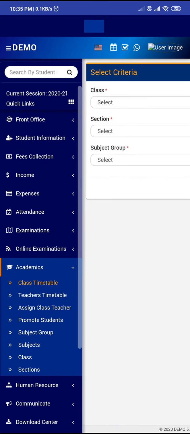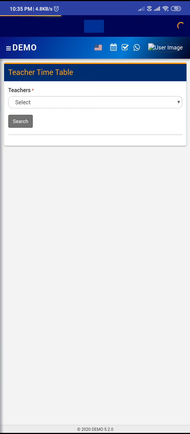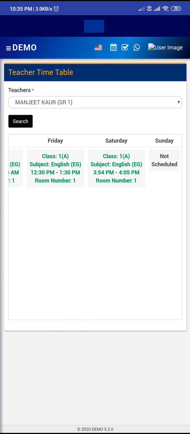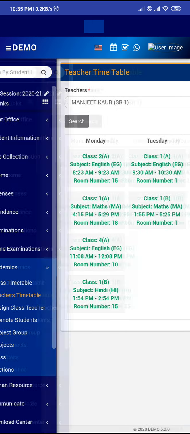Similarly, you can see teachers' timetables from Teachers' Timetable option. Just select the teacher and hit search. And then, you can see the daily timetable, with all the timings of classes of that teacher.